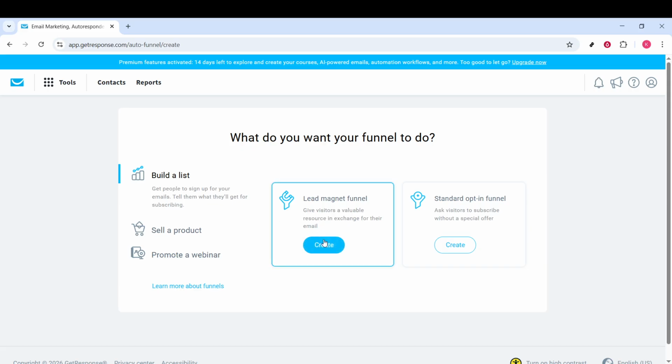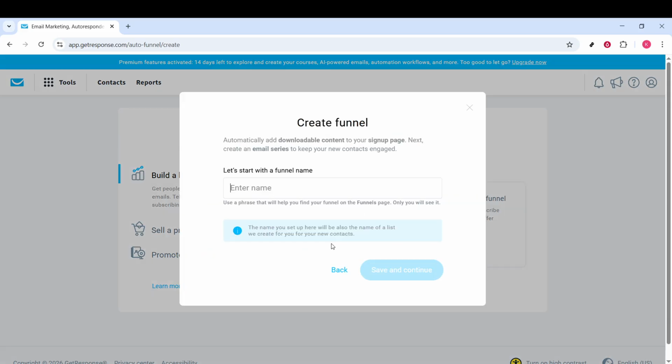Next, click Lead Magnet Funnel. A lead magnet funnel is a common setup where you offer something valuable, like a download or free resource, in exchange for someone joining your list. This option also gives you a ready-made structure, which saves time and helps you avoid missing key pieces.